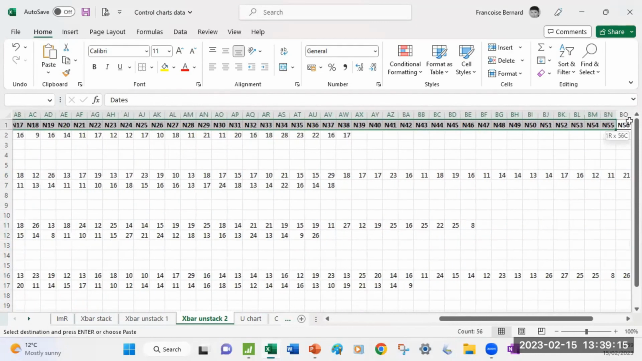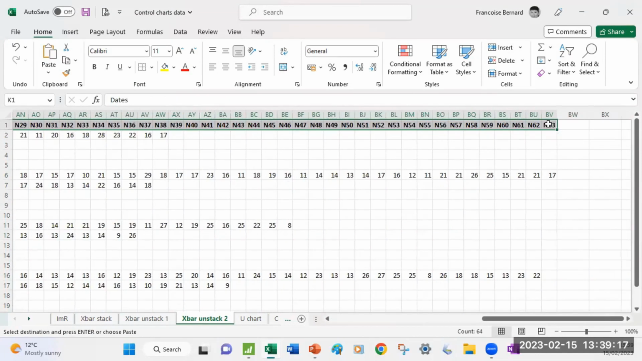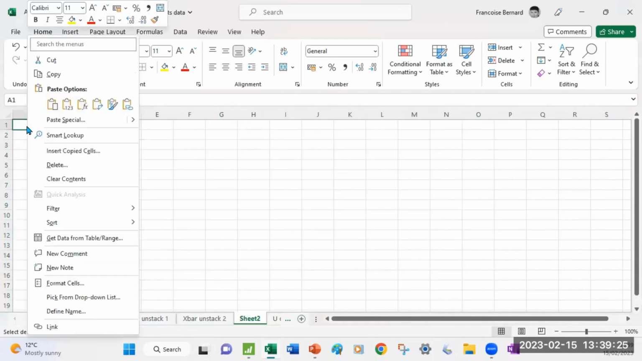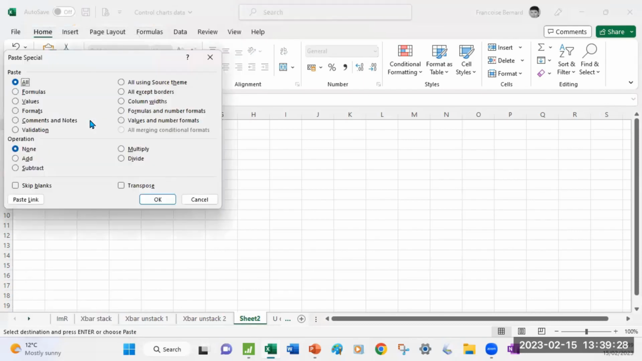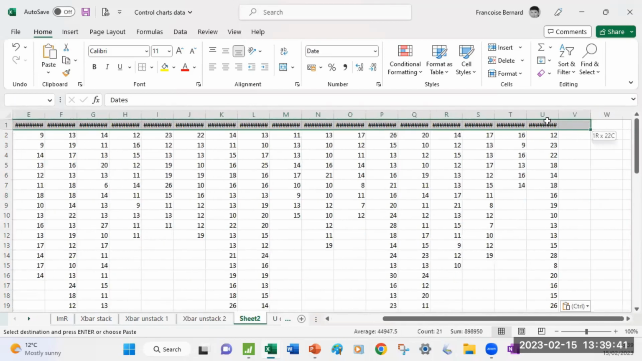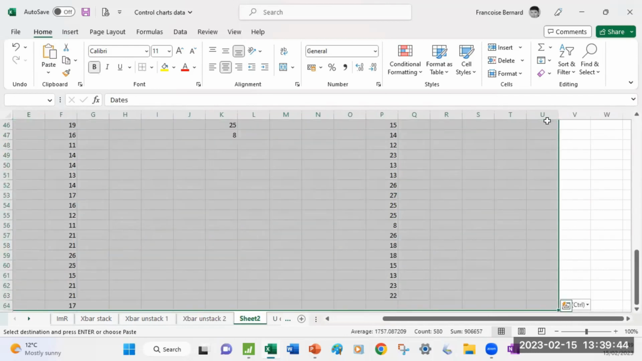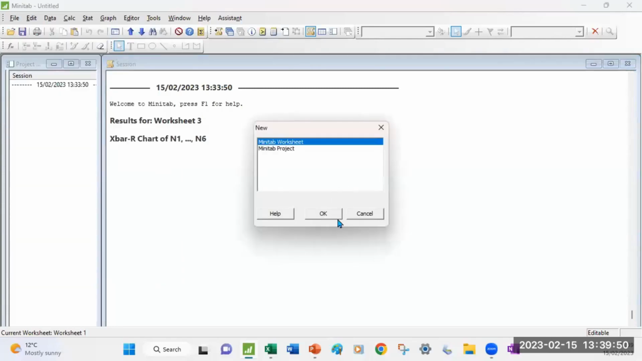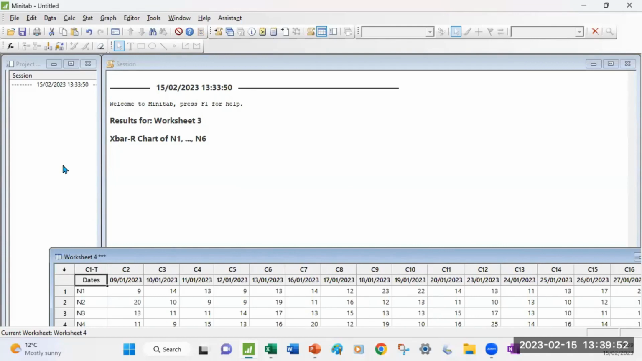So you would select your existing data. Let's say it's like this. Control C, I'm going to create a new worksheet. Right click, and then you're going to go into Paste Special, transpose all of it. And now you're going to have it this way. And then from this format, you can paste this into Minitab and ask Minitab to stack it for you.